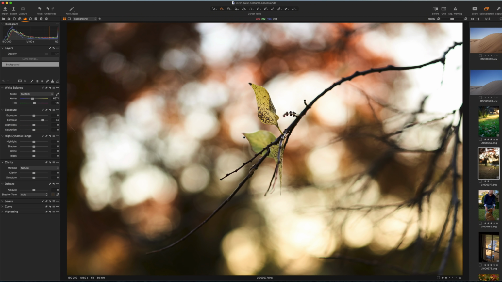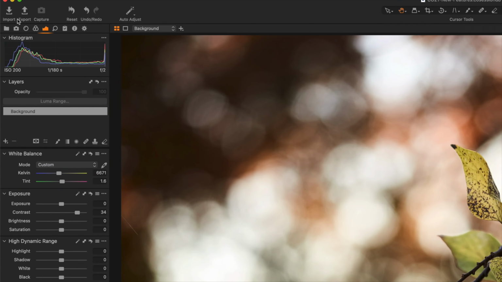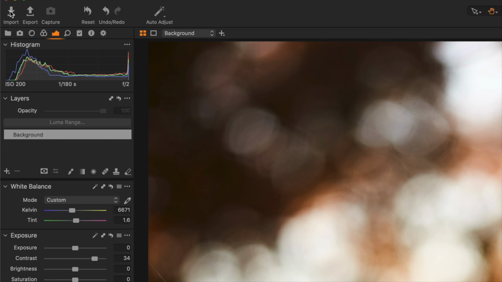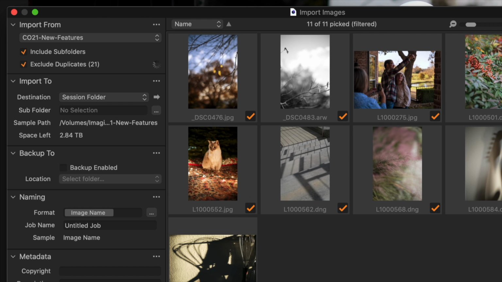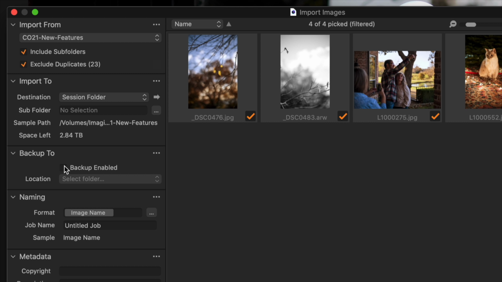To get to it, it's like you've done before. What we're going to do is go to the top left-hand side of the screen. You're going to see the import button. And here on the top left, we can include subfolders. We can also exclude duplicates. There is now a method of backing everything up. So if you want to do that from Capture One, that's a nice option to have.